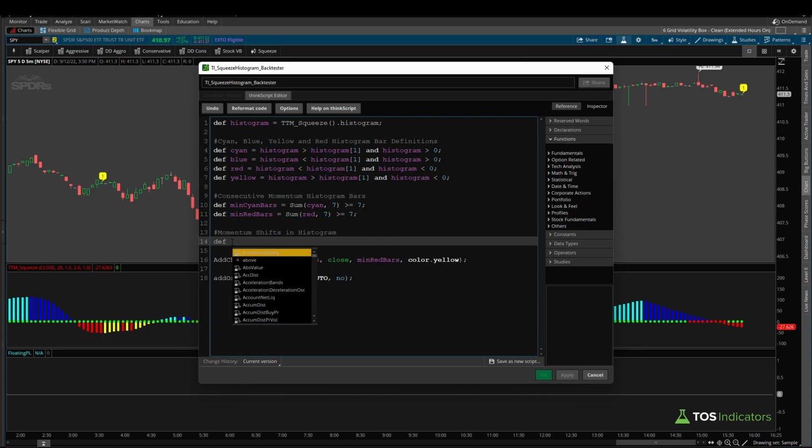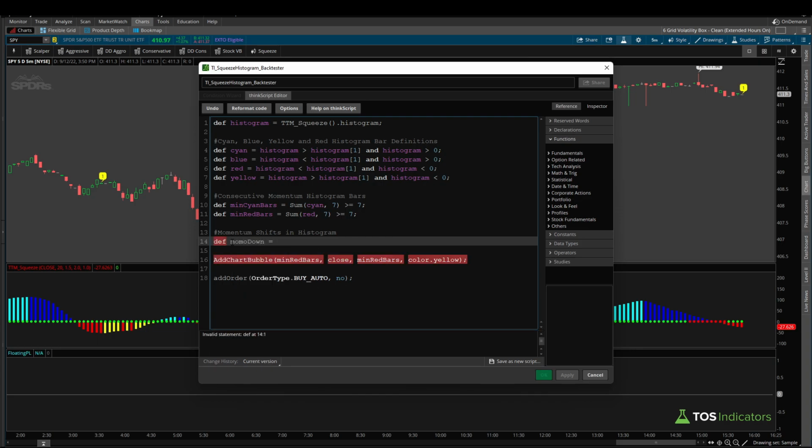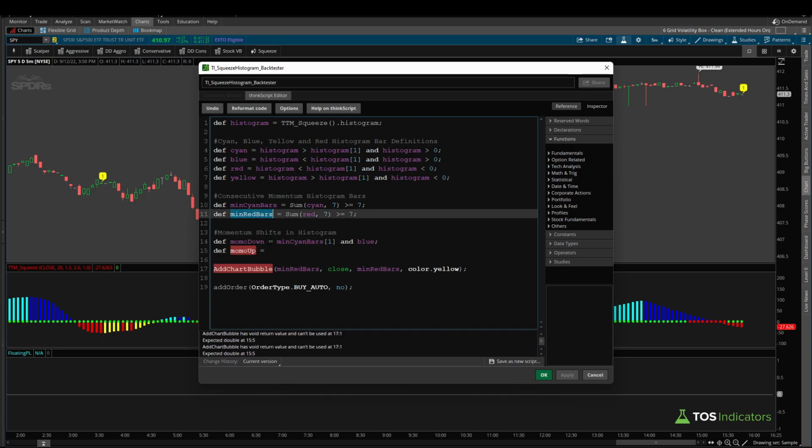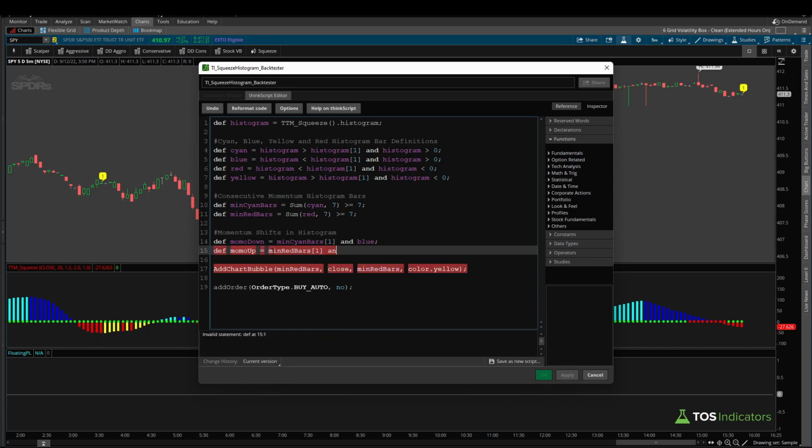We can say def momo down, and for that we need this min cyan bars condition to have been true on the previous bar, and the current candle should be blue, suggesting that that momentum is now shifting. On the other side, we have momo up, which is the exact opposite. That's where we have min red bars true on the previous bar, and our current histogram bar is yellow.